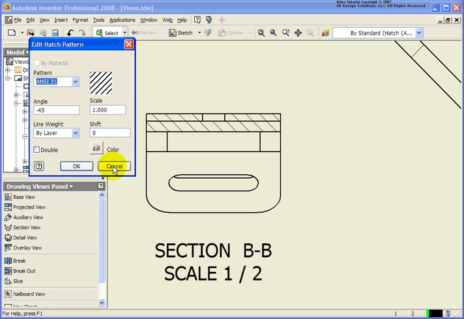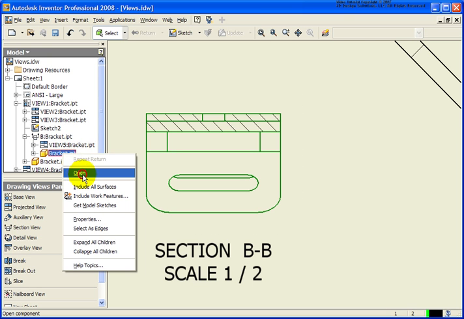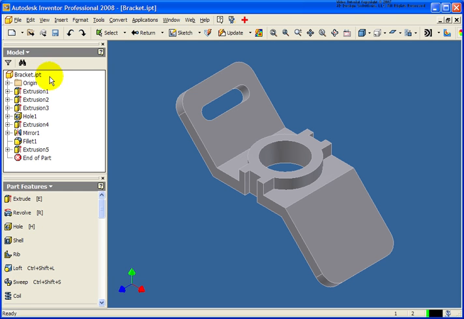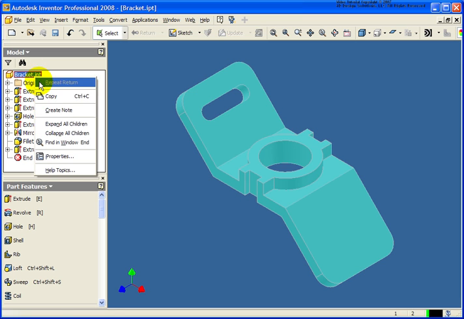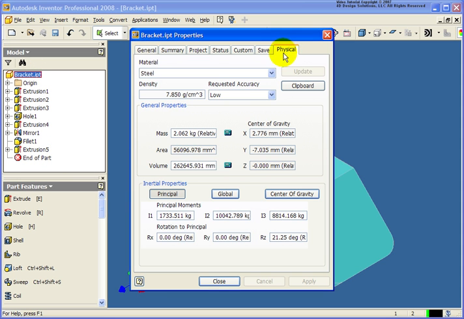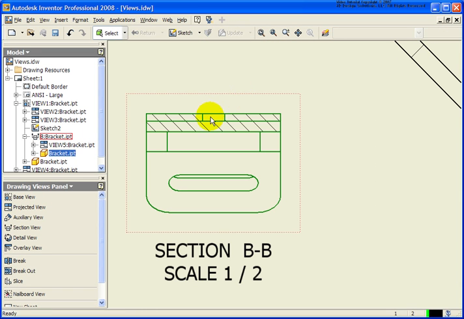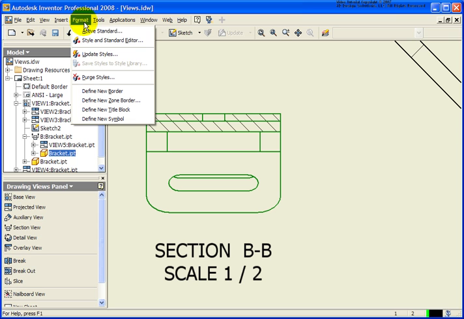So inside of the part file, let me open that file up real quick. The material has already been set by right-click, iProperties. Under the Physical tab, you'll notice that it's already set to steel. So let's close that file. And what I want to do is I want to have a relationship to that material. And I'm going to do that by going under the Format pull-down, click Style and Standard Editor.